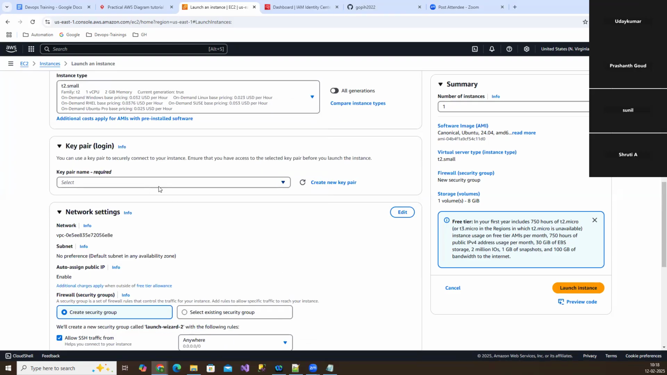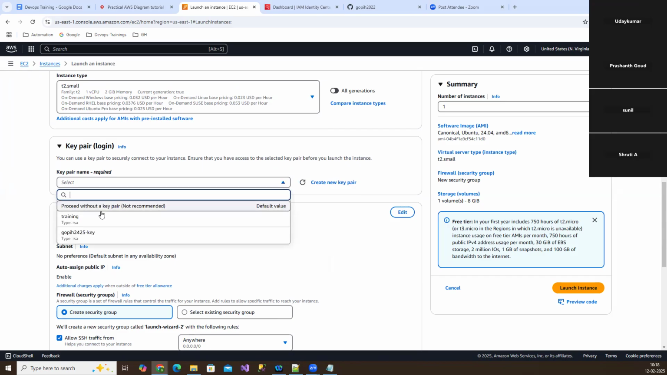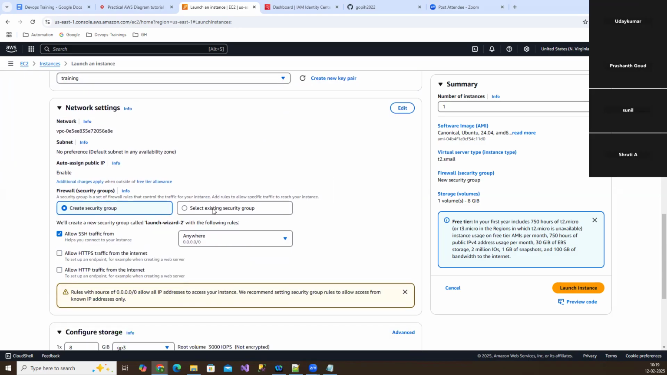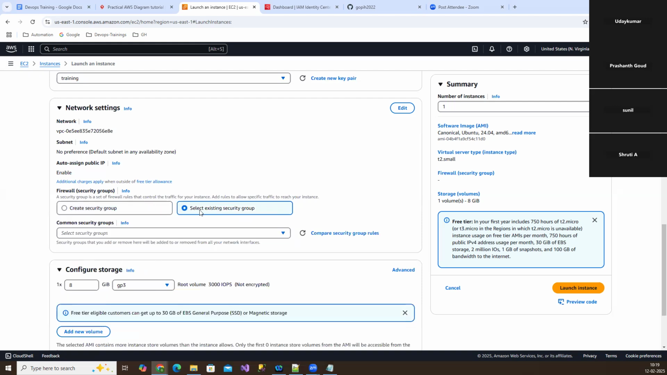And here again, if you want to access your server from your laptop, you need to either create a key pair or choose one. If you have already created it, you can choose the one we created yesterday as training security key pair, and you can select like this. Here your security group comes into the picture. Create a new security group, or if you want to use the existing one, you just select existing security group.